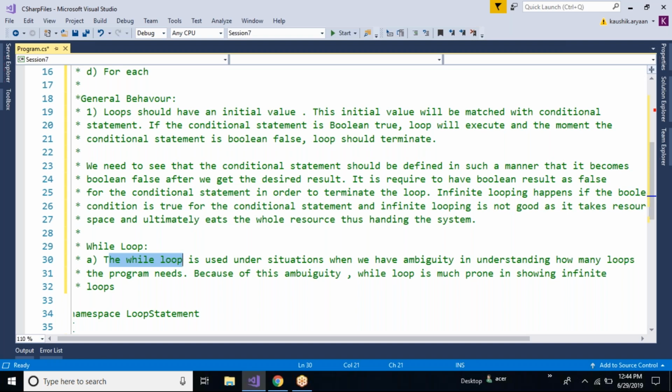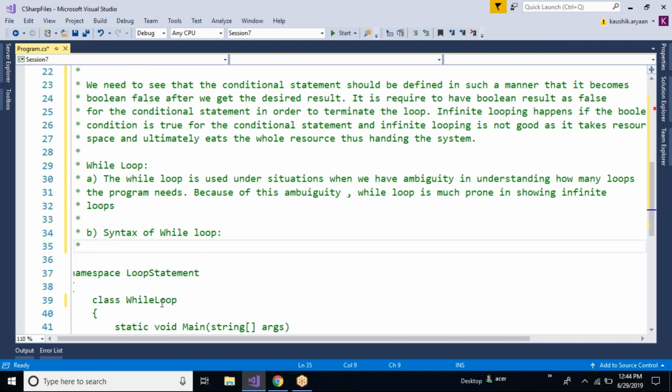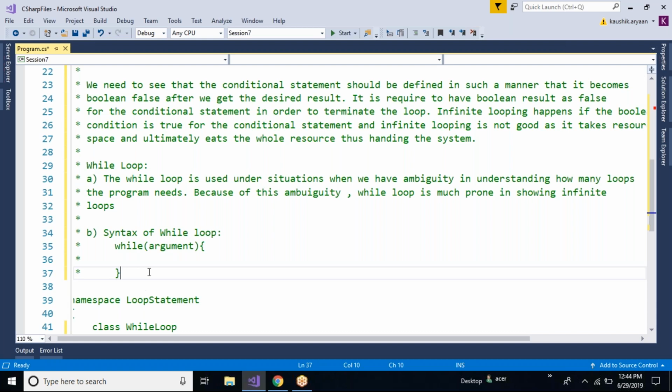So let's do one particular thing. The syntax available is just while, we have the argument, and we have the body. This is the simple behavior of how a body is created.